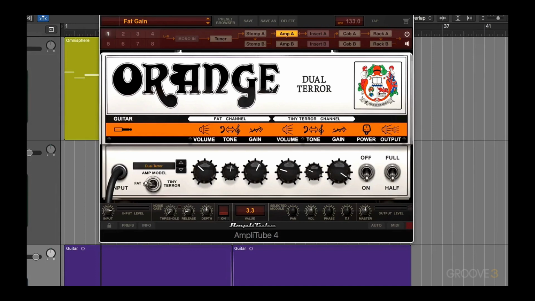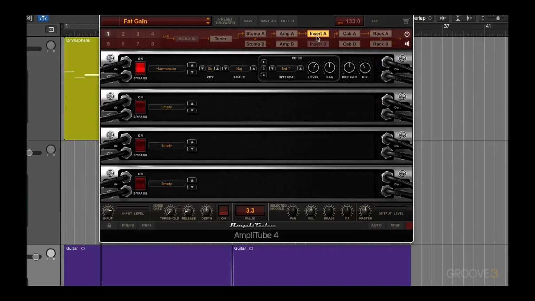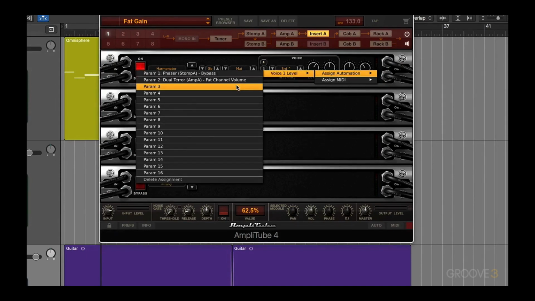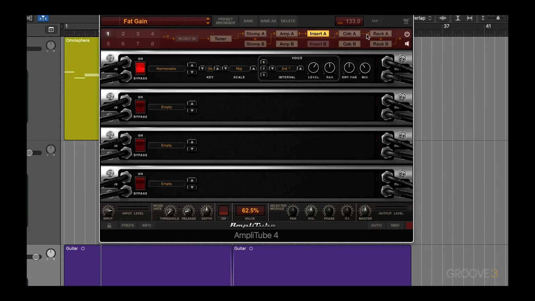And let's keep going here, and let's go to insert A. And here I have a harmonizer. Let me go ahead and do the level here. Let's assign this to the parameter 3 slot. And we could keep going with different elements. This is about all I have really in this plugin.